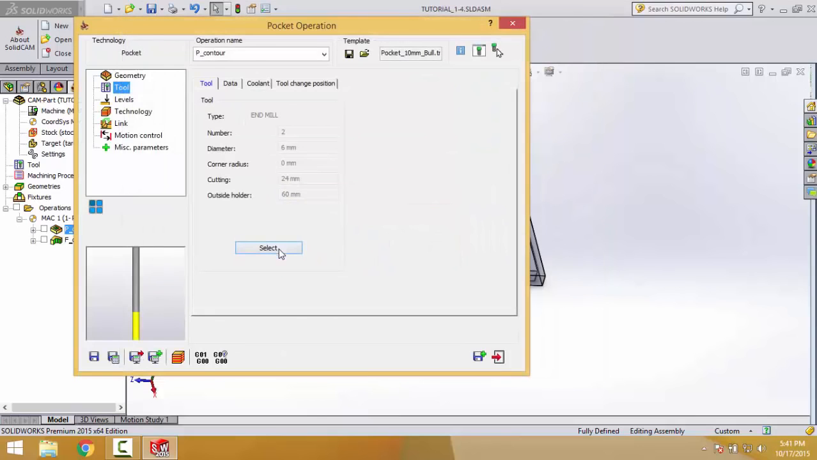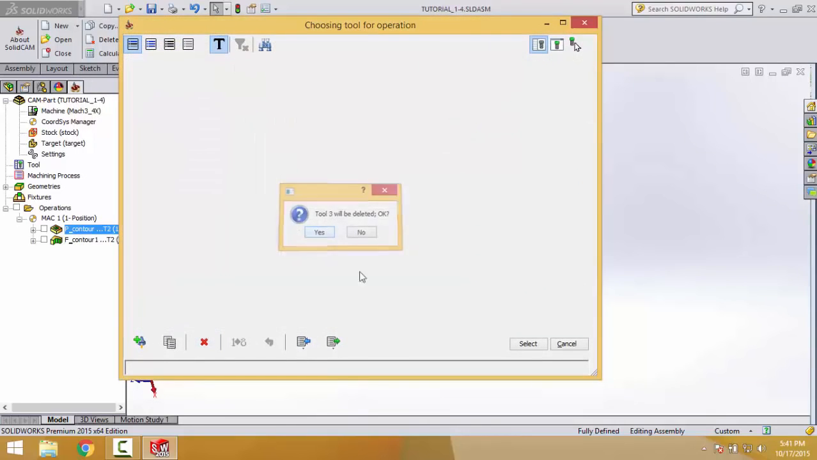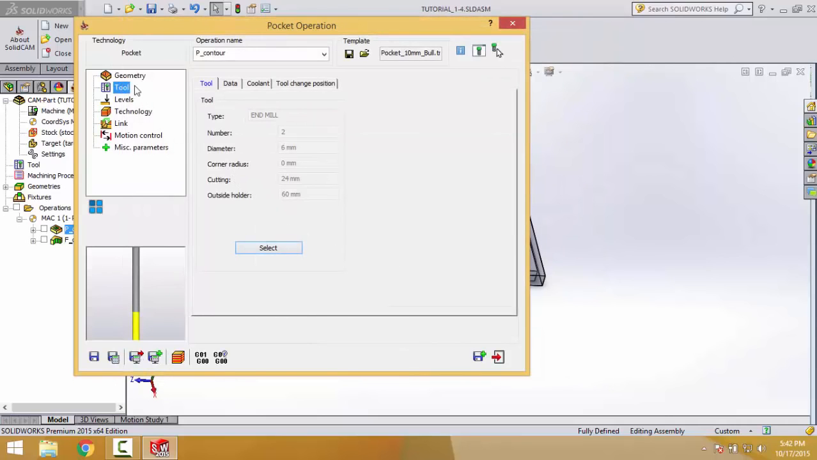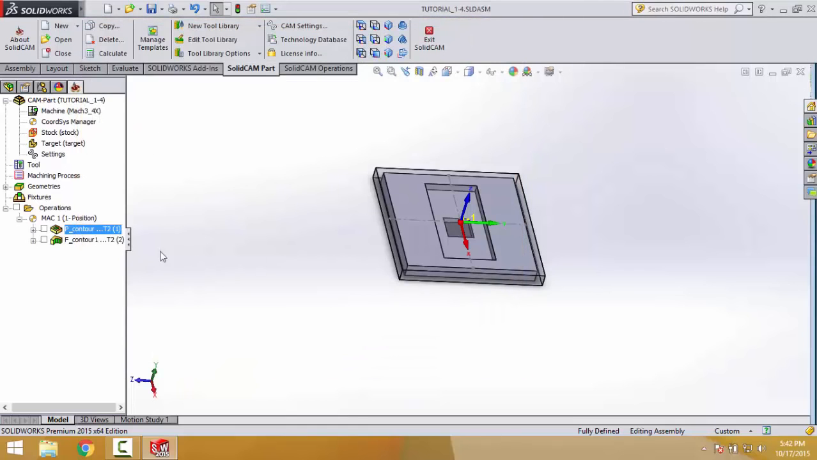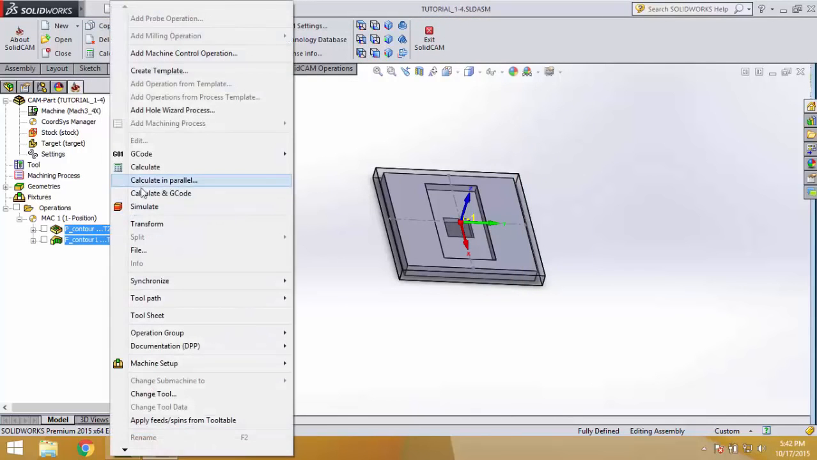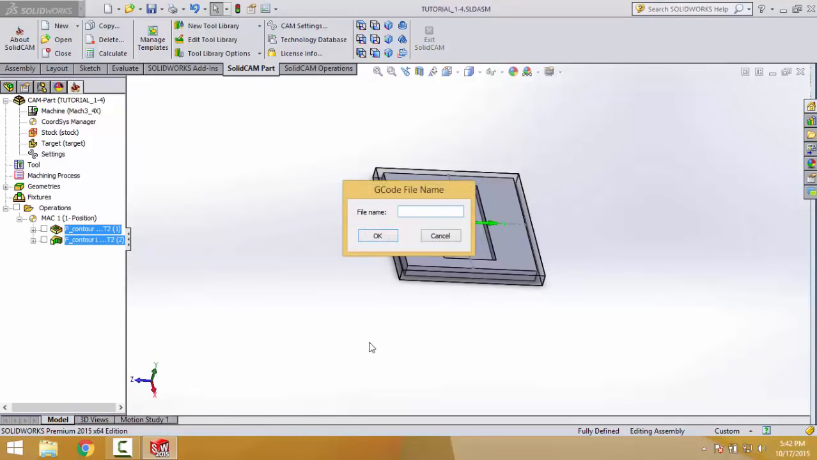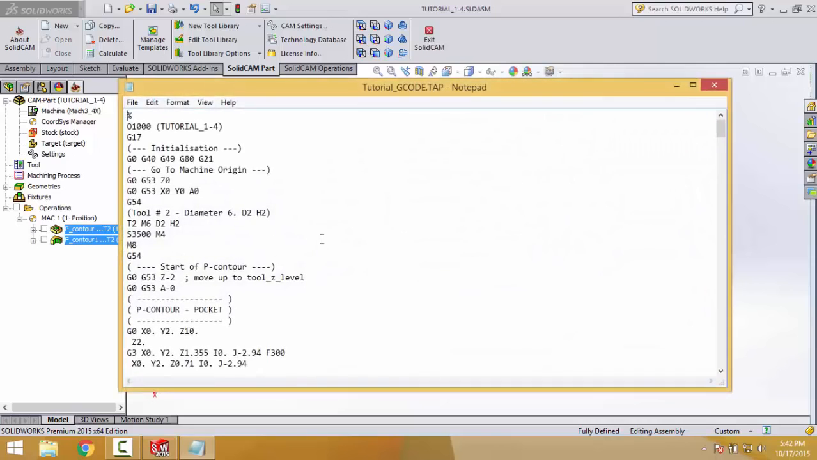Okay, I'll go again and delete tool number 3. It's done. I want to save it actually. Select. Okay. And this is it. Select both of these operations and calculate and find the G code. So it said that they are already calculated, so I just press no. Okay, I'll just give some file name here. Click OK. And the G code is here.